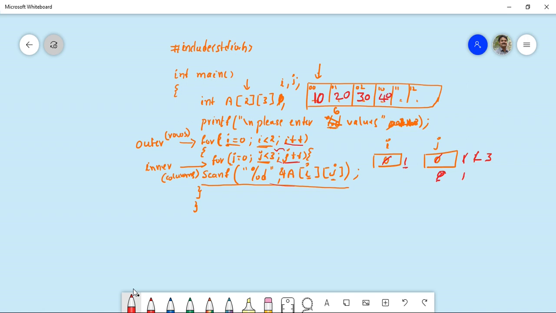Again j is incremented, it becomes 1, 1 less than 3, true, a of 1 1. So here it will store. Now it will increment j to 2, 2 less than 3, condition true. It will store the new value at the address of a of 1 2 here. j is incremented, j becomes 3, 3 less than 3, condition false. It will come out of the inner for loop and execute the update part of the outer for loop. So i is incremented and becomes 2. Now check the condition, 2 less than 2, condition false.